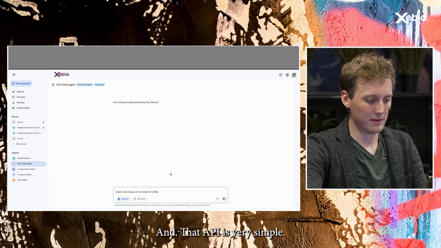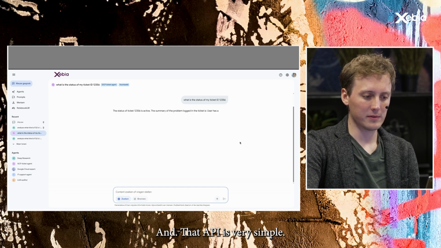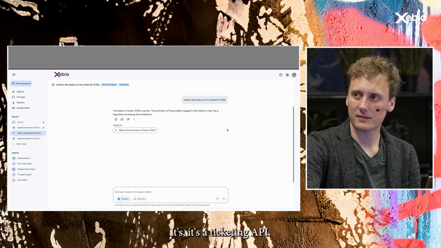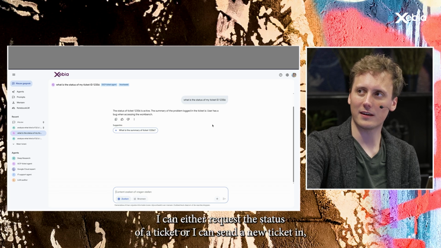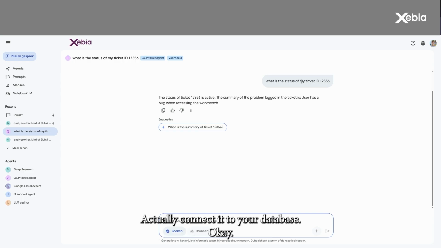And that API is very simple. It's a ticketing API. It has two things. I can either request the status of a ticket or I can send a new ticket in, and it will always send me the same response back as it currently stands. But the idea is, of course, it should be your API actually connected to your database.